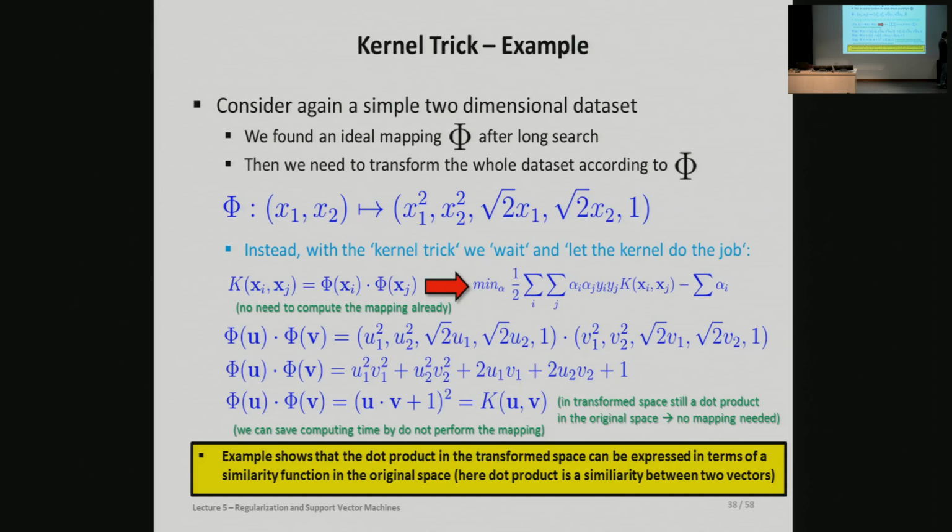And of course, in the transform space, it's still a dot product. In the original space, there's no big computing needed before you give it off. And that's the interesting takeaway message of the kernel.